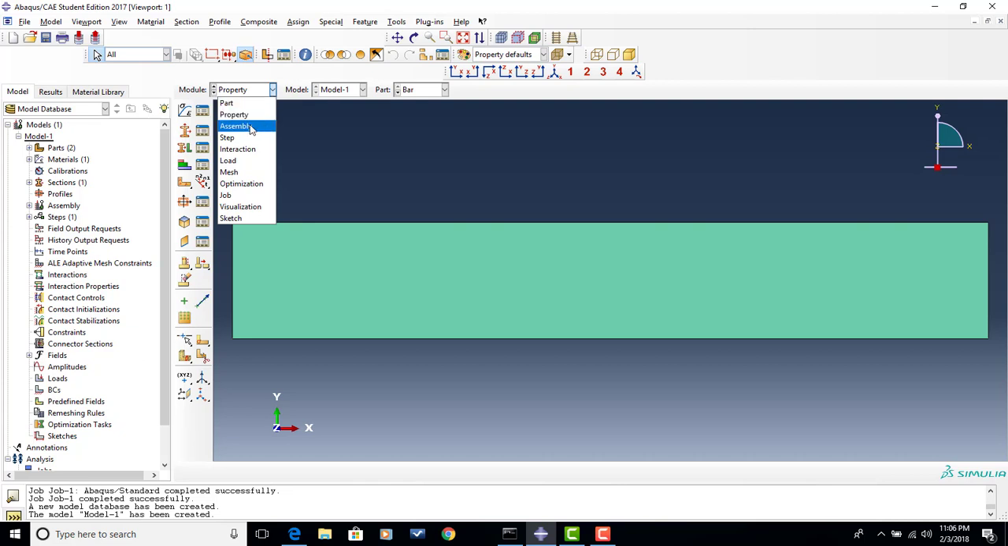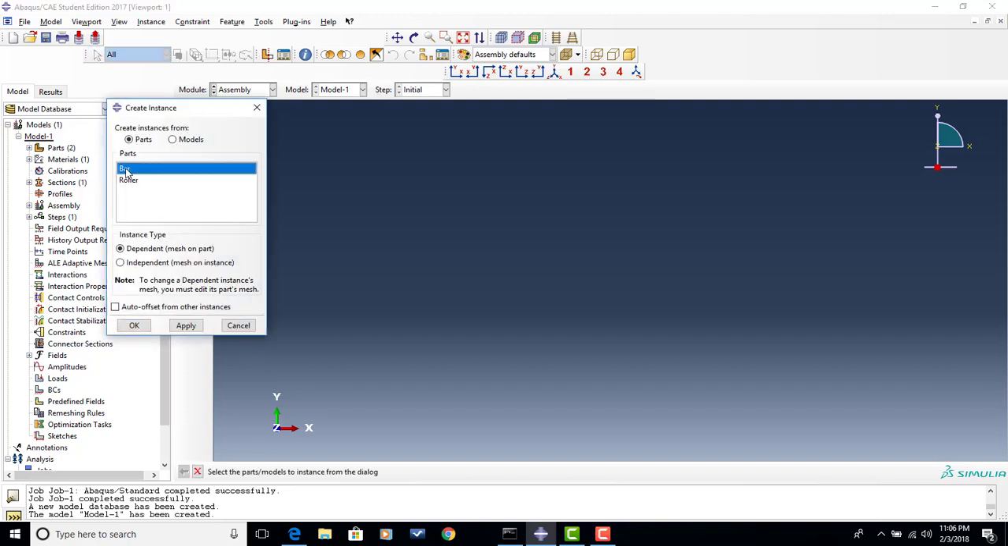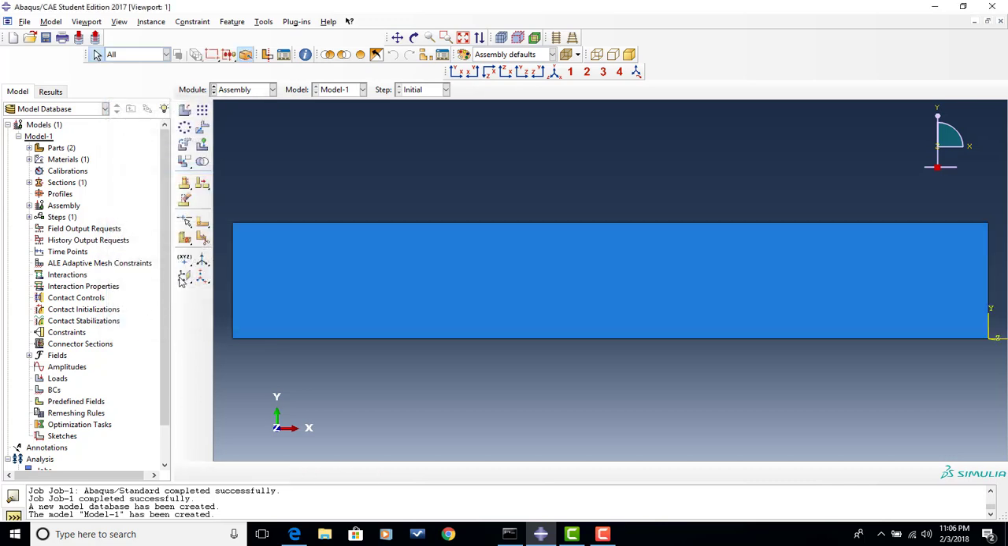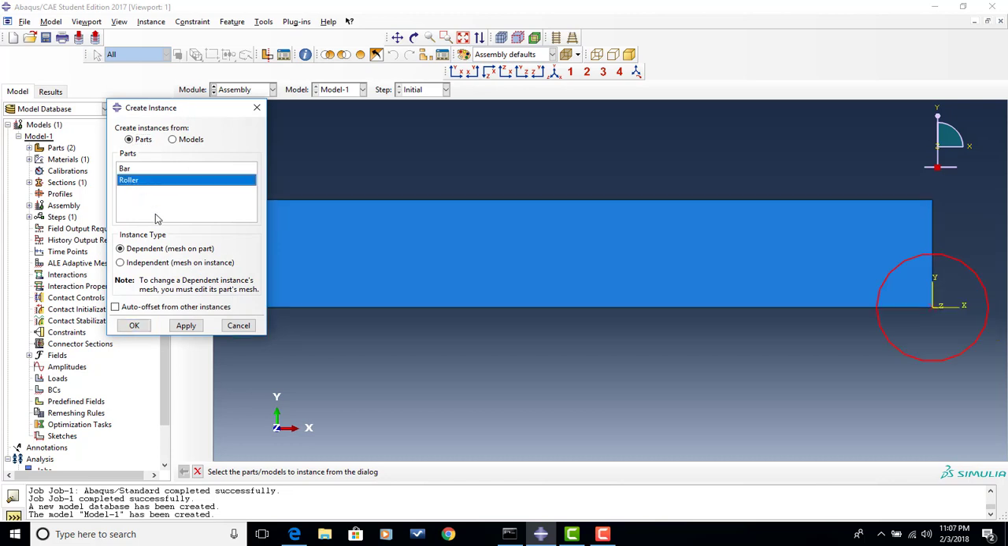So next I can move down to assembly. This will be a little bit different for the course so far, as we have not actually had to build an assembly with multiple parts that we need to align. The first thing we'll do is bring in our bar. I'm going to create an instance of the part bar, and I'll say OK. Next up, we're going to bring in an instance of the roller. So I will select the roller, and I will say OK.